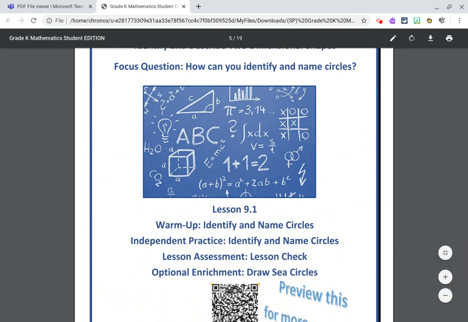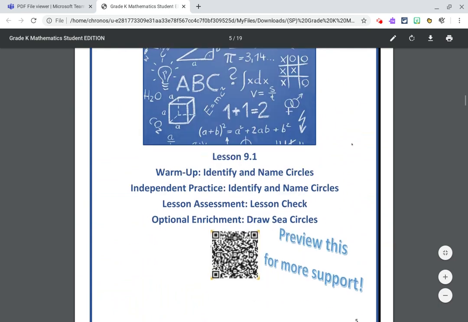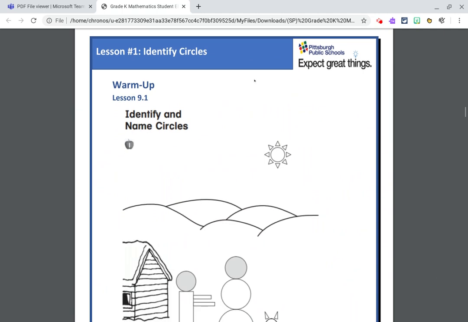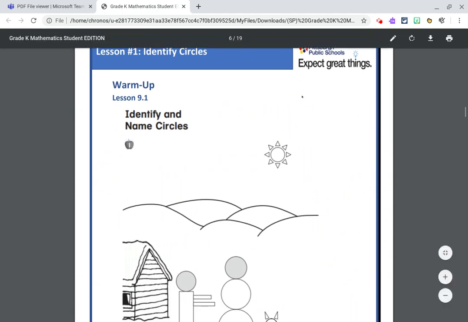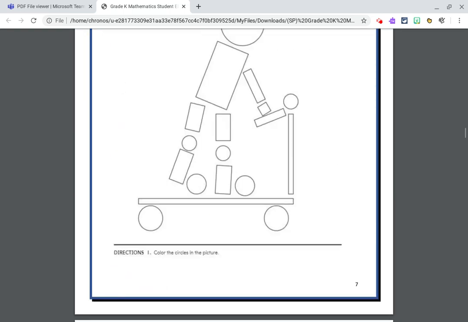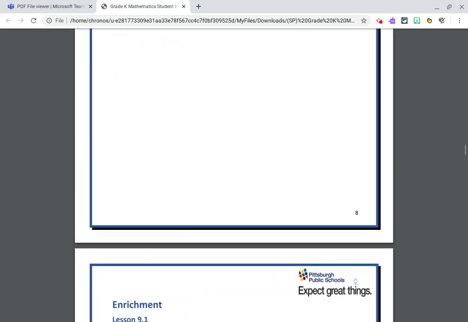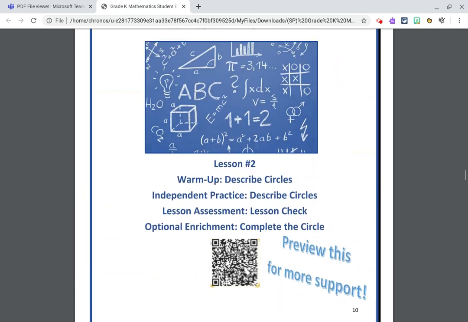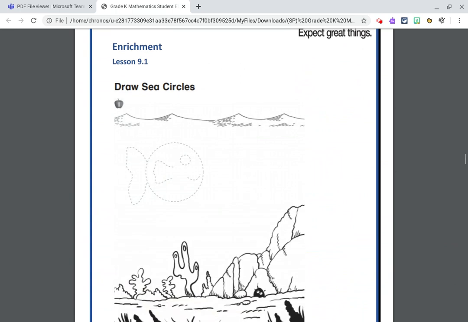For this one, I'm going to eliminate this page because I don't feel that it's appropriate for a kindergartner. I'm going to go to this page, which would be their first work page, and it says page 6. So I know that I'm going to use pages 6, 7, 8, 9, and that's it. So 6 through 9 is going to be lesson number 1.